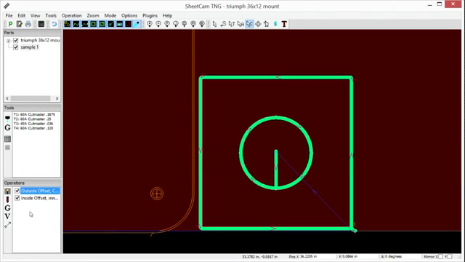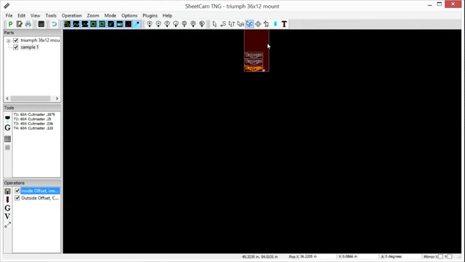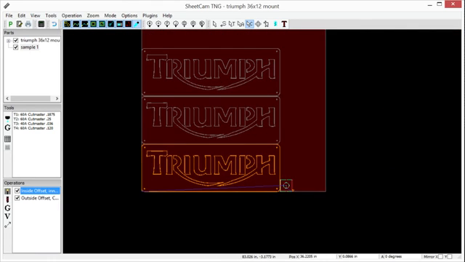That is how we would do it, and don't forget to drag that to the top to cut the inside first, outside second, and that is how you would import another part.